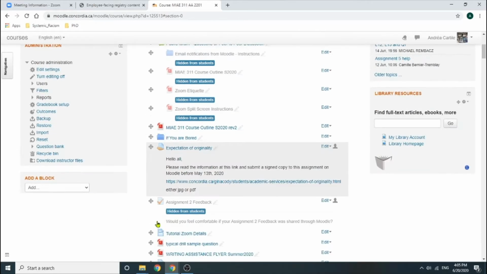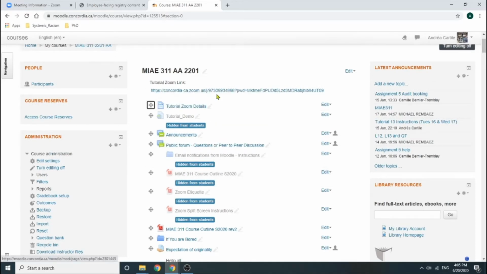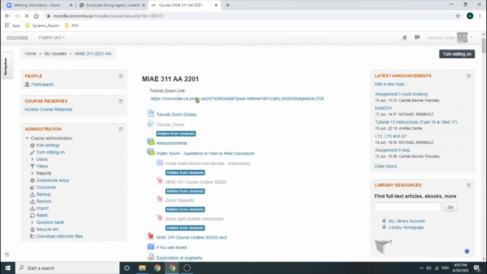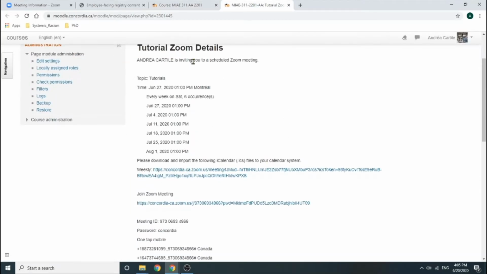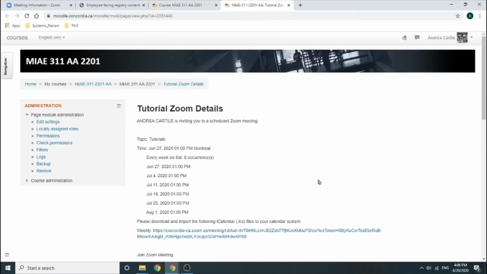Sometimes it gives a few issues. So just make sure that it's very clear that it's right underneath whatever it is that you're showing. So I can turn editing off. And then we see that this is the Zoom link, and then this is the tutorial Zoom details. If I click that into a new tab, then I know I have all of the information for the Zoom link in case I need to connect in a different way.